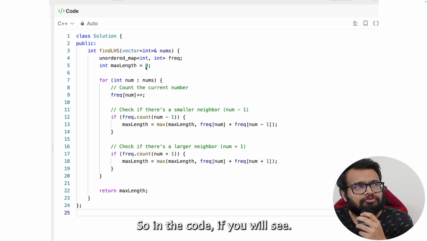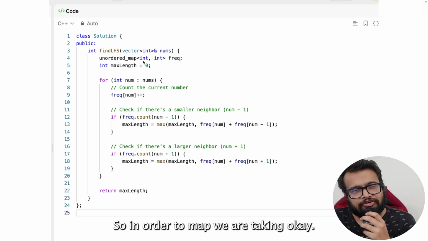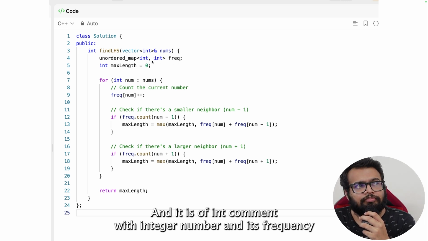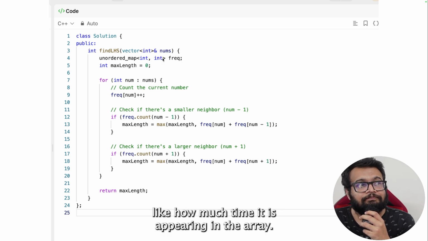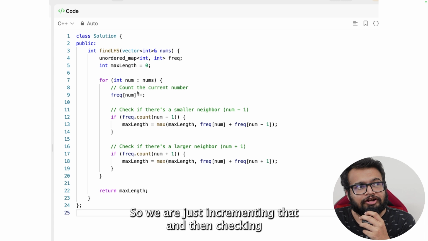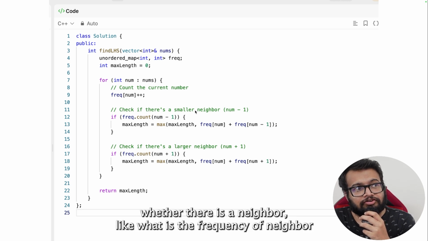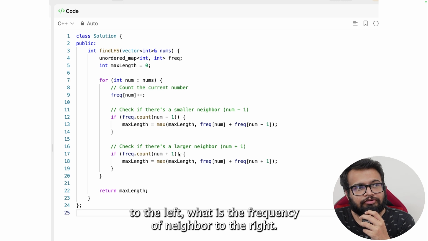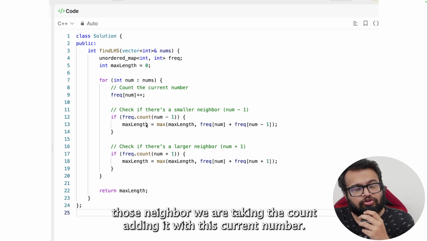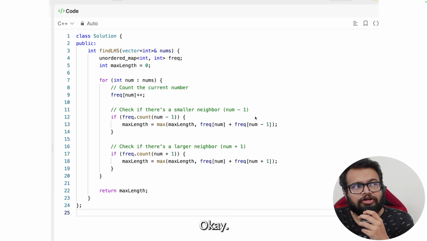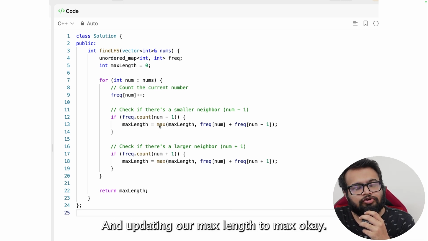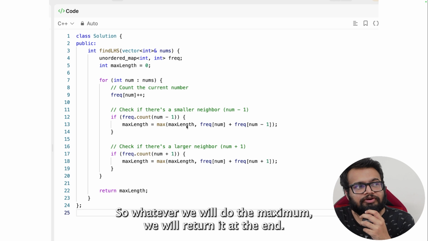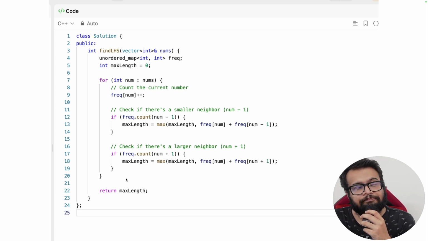So in the code, you will see we are taking an unordered map of int comma int, where the key is the number and the value is its frequency, like how many times it appears in the array. We increment that, then check the frequency of the neighbor to the left and the neighbor to the right, add that count to the current number's count, and update our max length. Whatever is the maximum, we return at the end.